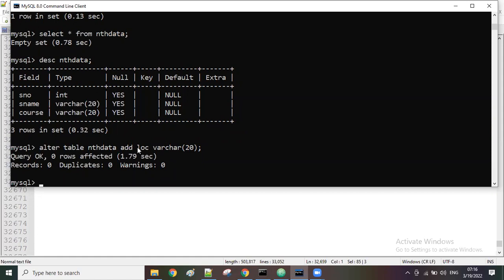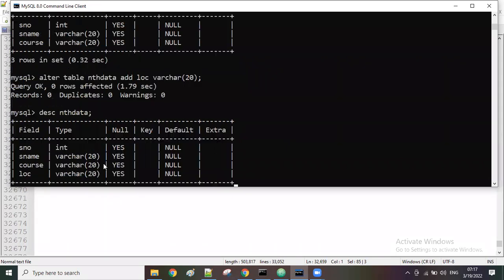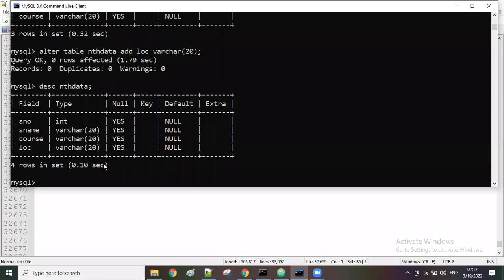And what column is added here? What is the type here? What size here? Now see the description. You see the description here, guys. The fourth column is added. So this is the way how to add one column.